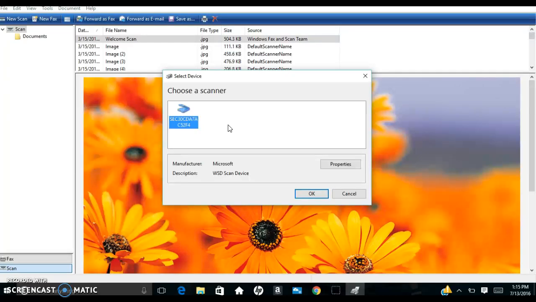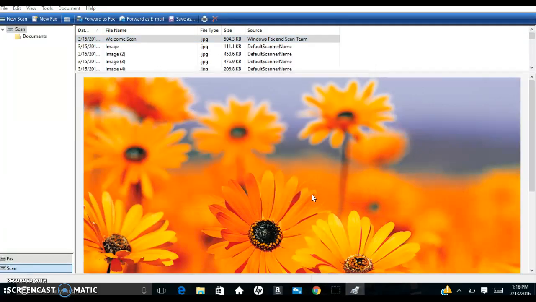Most printers now have the scanner and the printer connected, so it'll be like a flatbed scanner, but it would show up here. So just make sure that the right one is clicked, and you'll click OK.